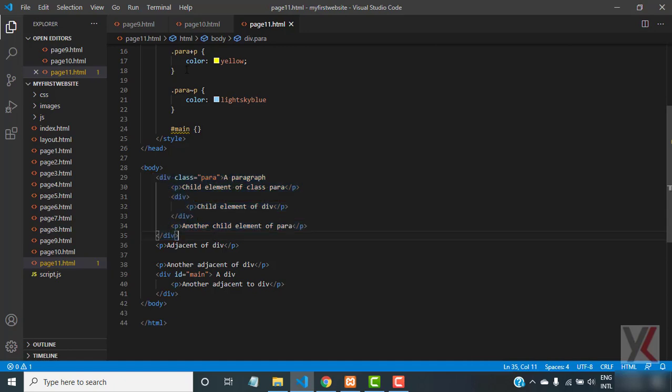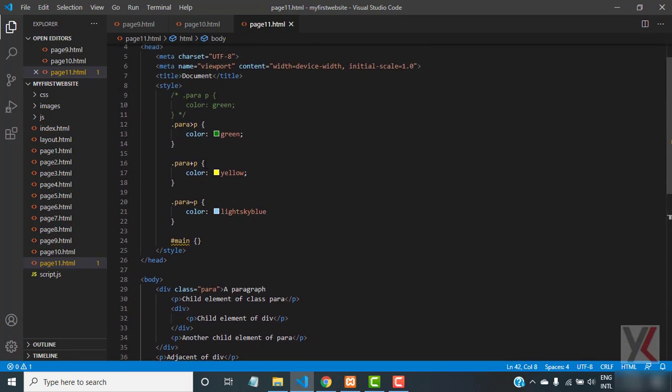Okay, it only selects those elements which are directly adjacent to this dot para class. Not the child element, only the sibling element. This p and this p are the ones selected. This p is the child element of this div, so it will not select. So these are the four, here you can comment it out. See, these are four selectors.